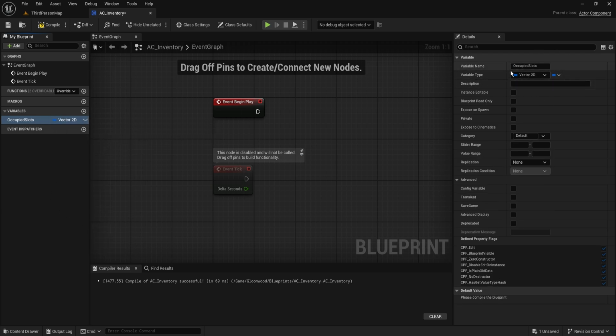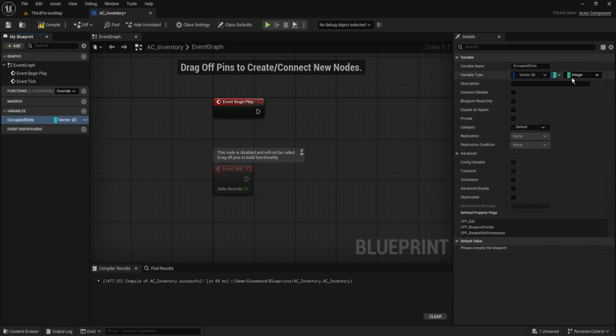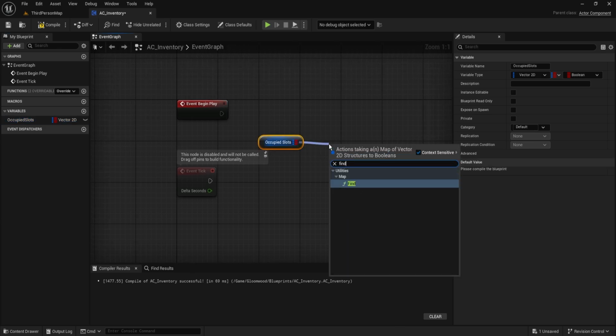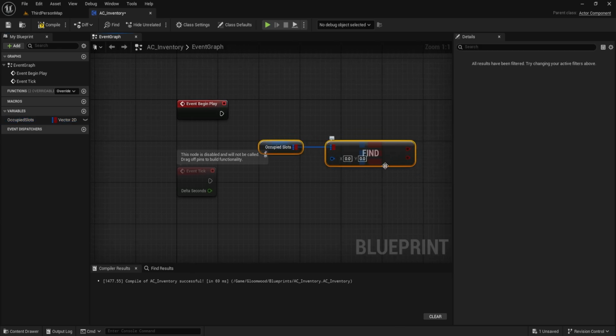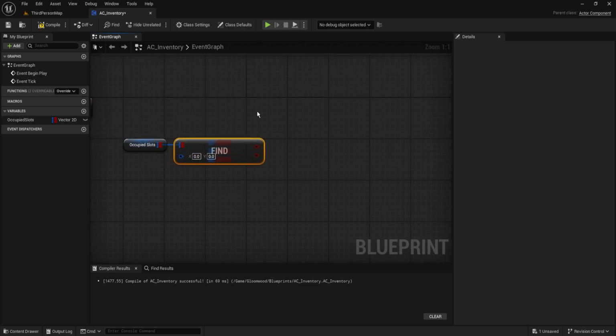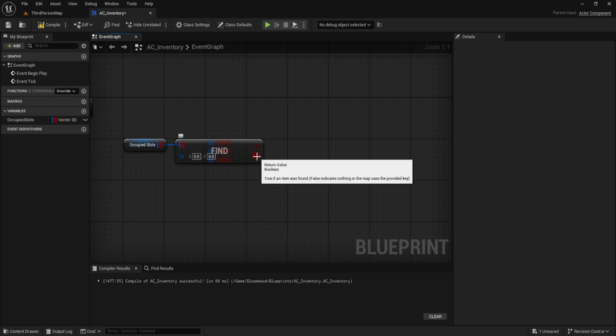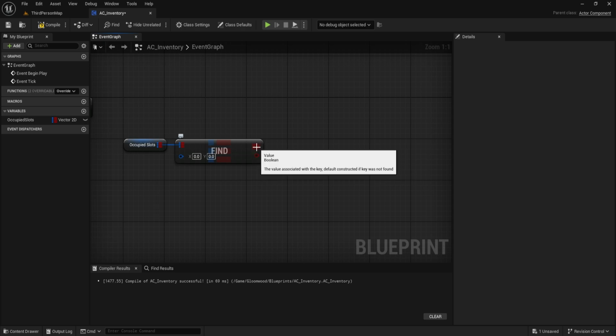In the top right, in our details panel, go down to map, and we want it to be a Boolean. And I'm going to say this right now: be very careful when using this. The reason I say that is because if we say find, this is what happens. You have two Booleans, so you need to be very careful which one you use. If you're ever in doubt, you can always hover them and it will tell you which one is which. The bottom one is if an item is found. The top one is the value that is found based on the key that is input here.